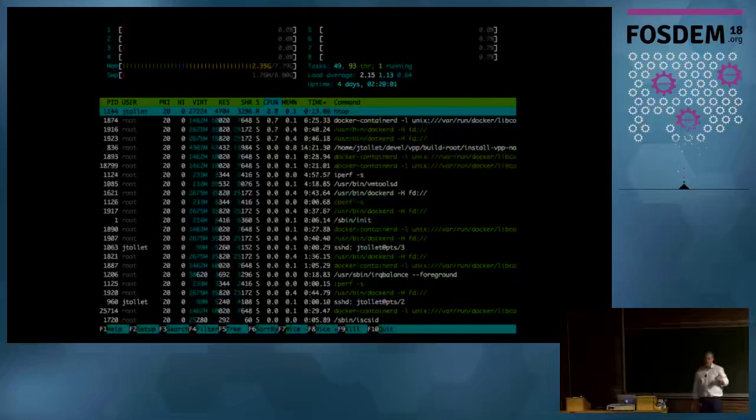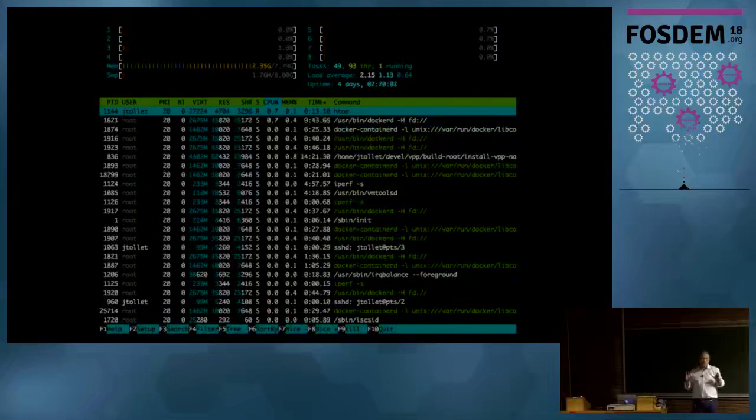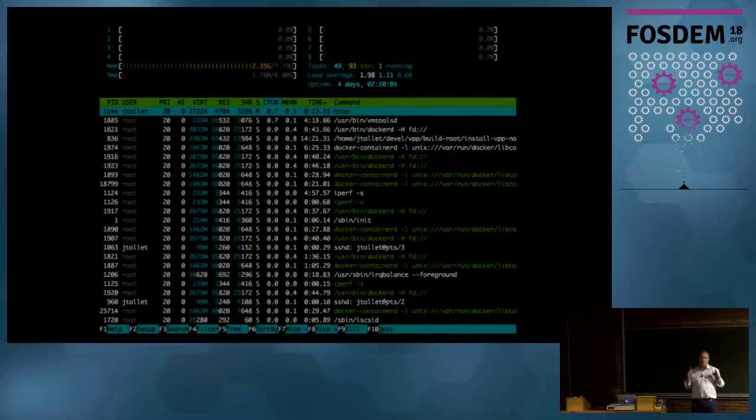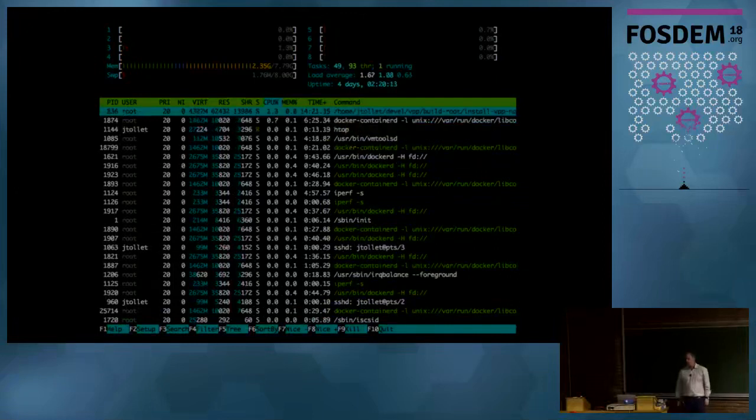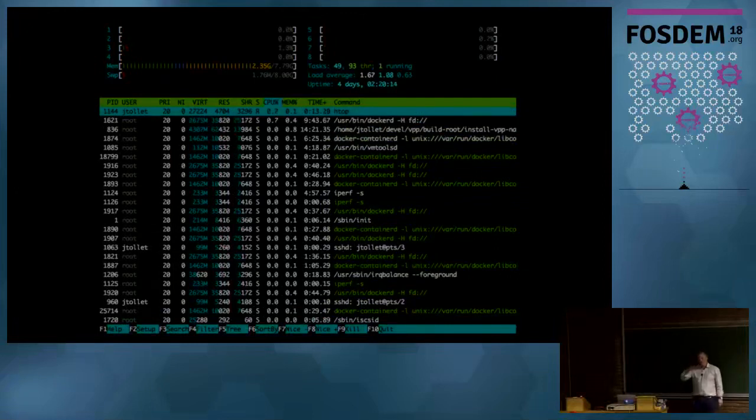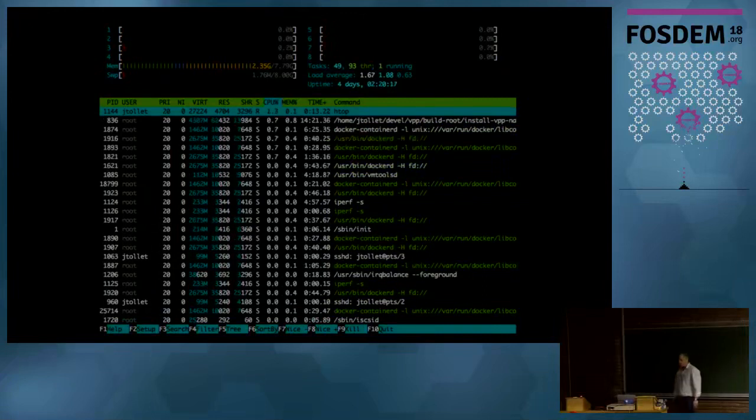VPP does have this so-called adaptive mode. When there is traffic pressure, it starts polling the packets, right? So it's an active loop. But when there is no longer a lot of traffic pressure, then it stops doing that to avoid burning one core. So that is what VPP is.